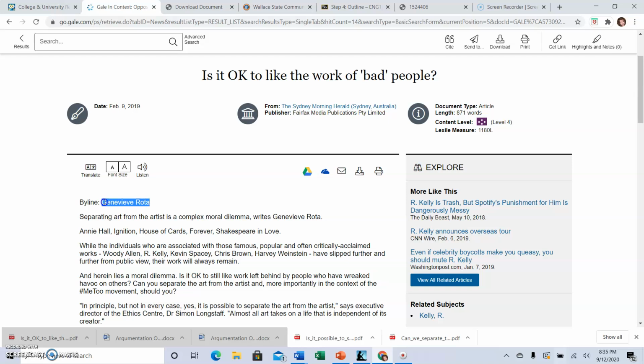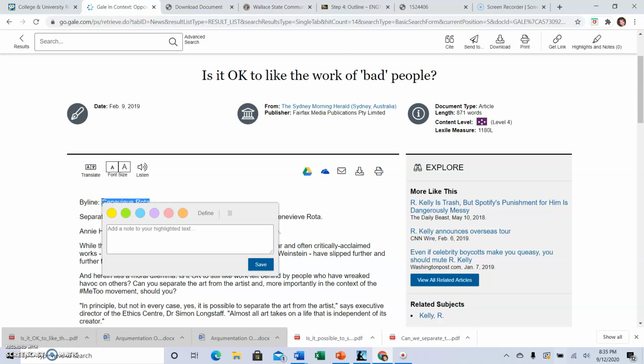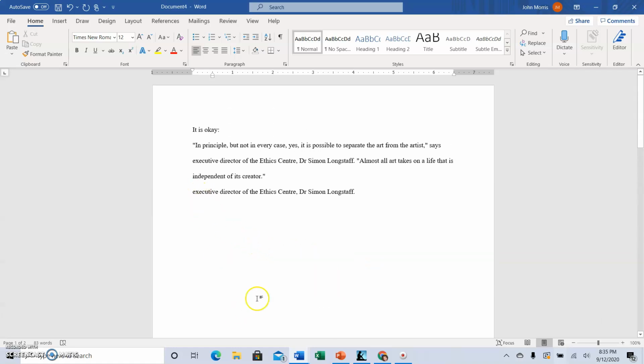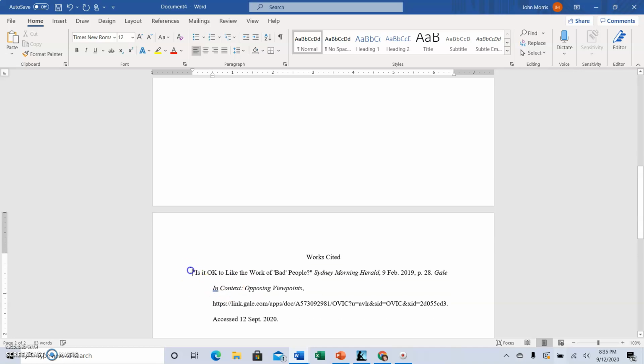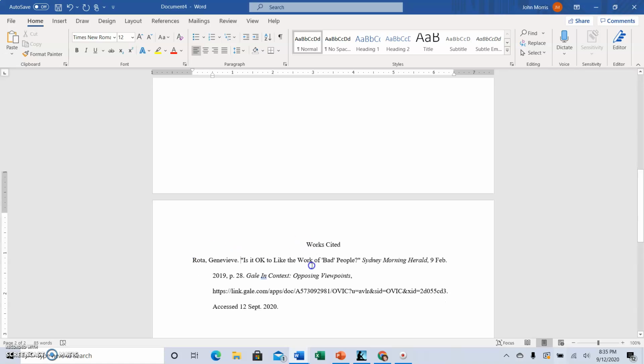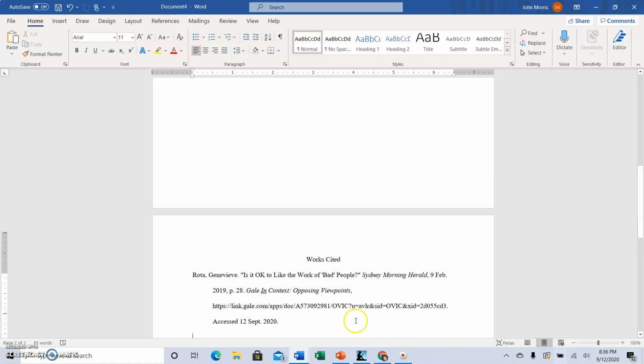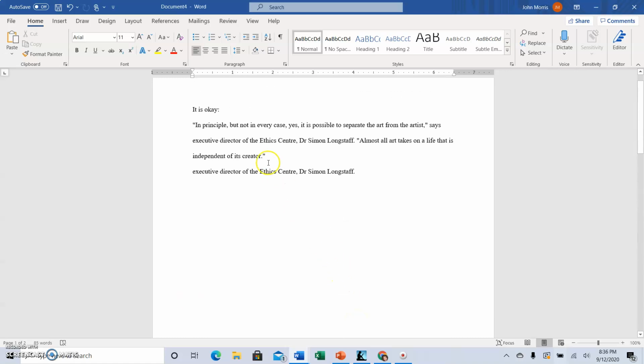Genevieve Rota. So I'm going to copy her name. Oh yeah, I have to do the Control-C thing. Control copy. I'm going to go back to my document. Actually, let's see. Last name, comma, first name. Did I spell it right? That is my question. So, since I pasted, I can check. Genevieve, or Genevieve, as we say in America, oftentimes.